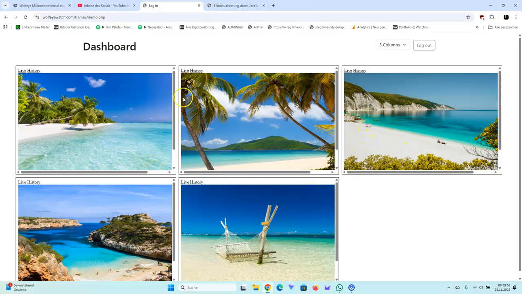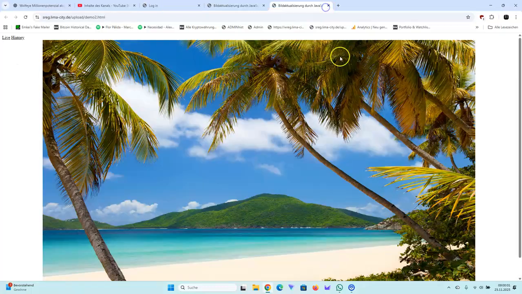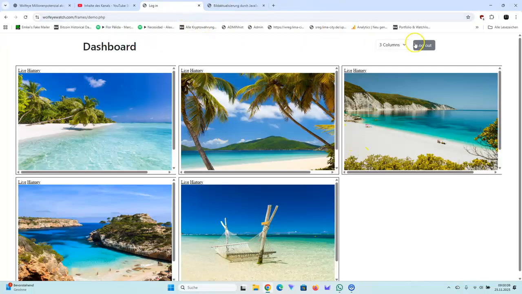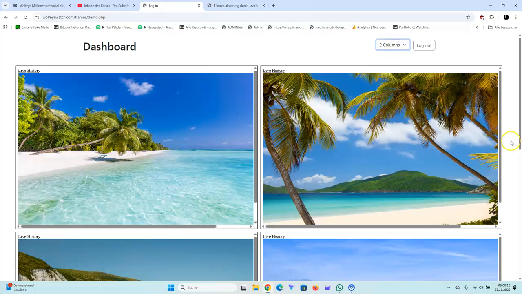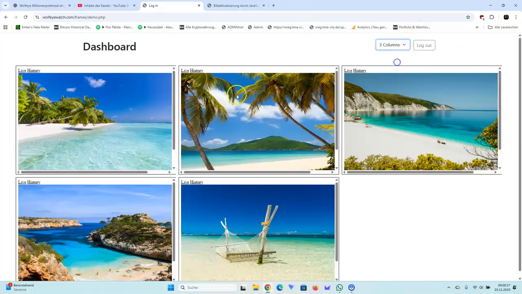From this dashboard, you could right mouse click on the link that says live. If you right mouse click, you could take a closer look at that particular computer's live screen. Here you can change the columns. If you only want 2 columns, you have bigger screens, or change it to 3 columns so you have more computers. In this case, Wolfeye has been installed on 5 computers.